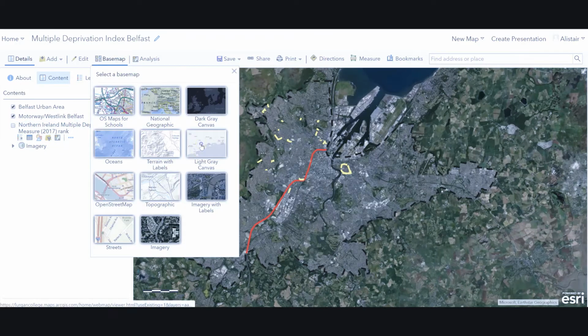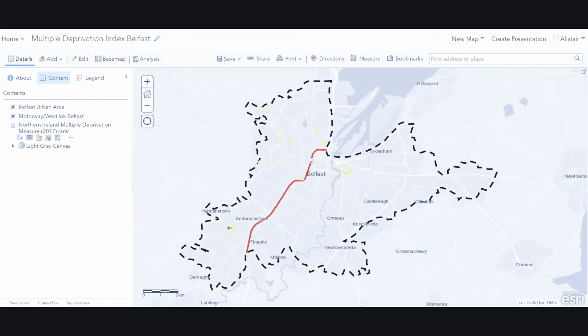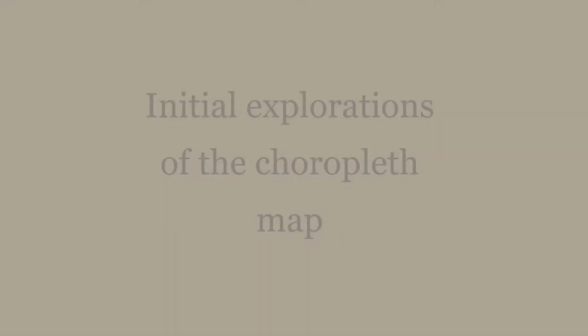But let me go back to this base map, because now that I've got that out of the way, I want to have an unclouded base map. So the dotted line represents the urban area, and the red line the west and east, and there is our city centre. Okay.